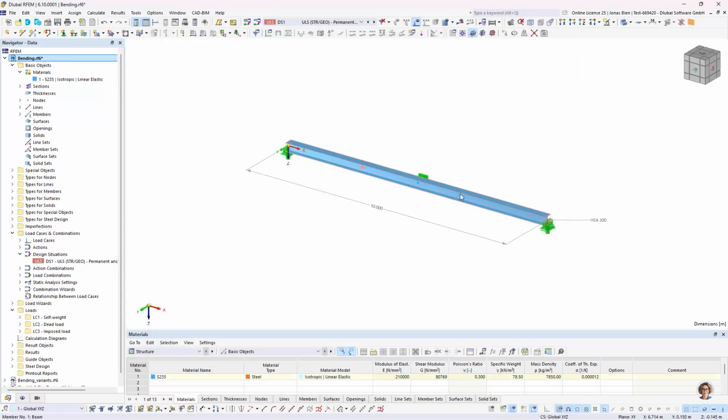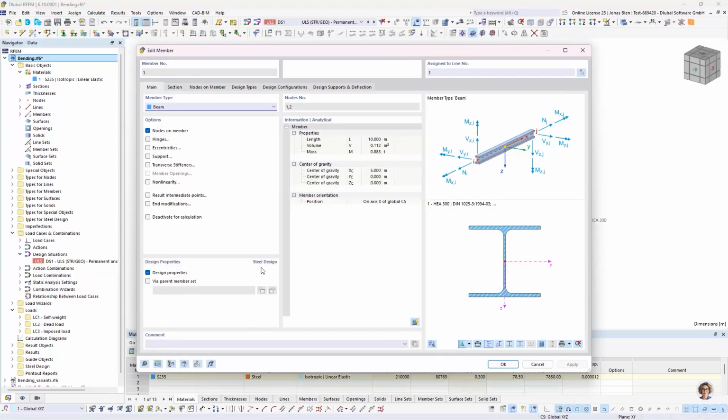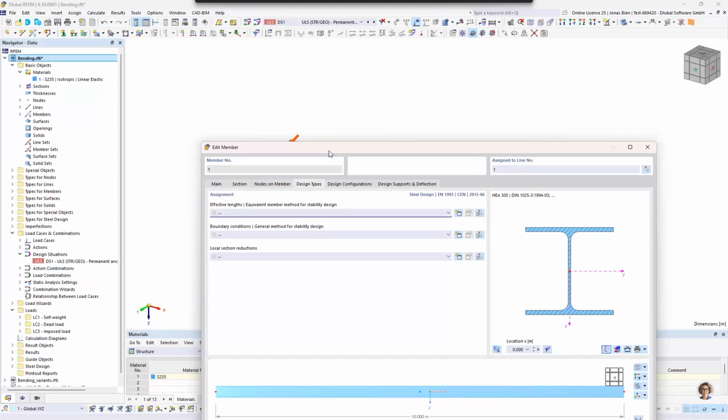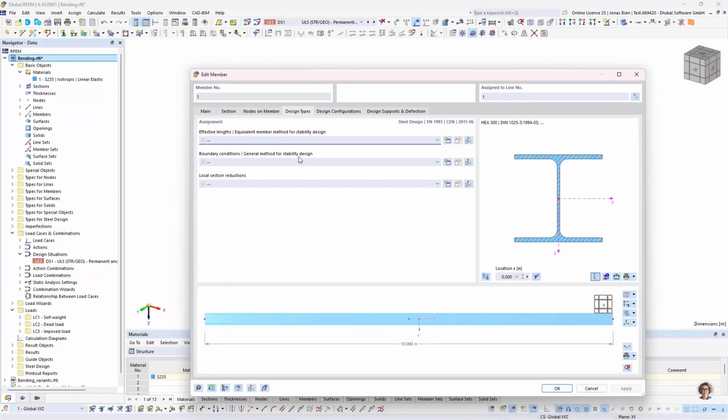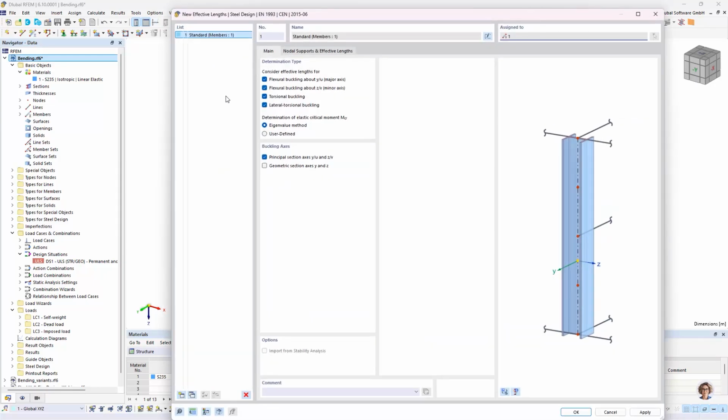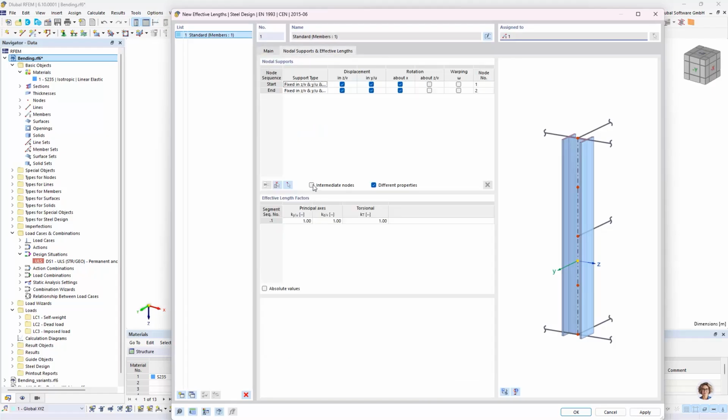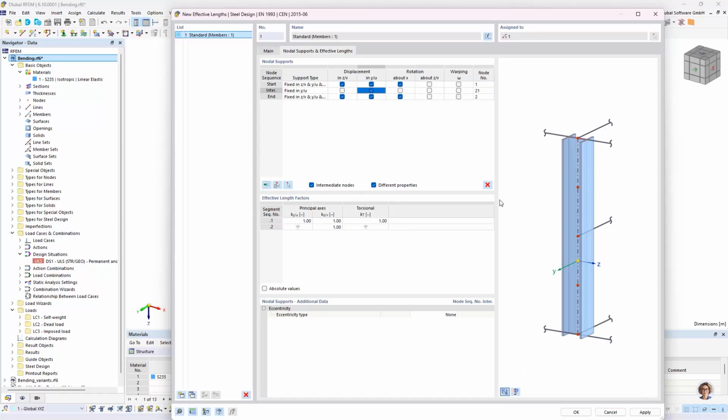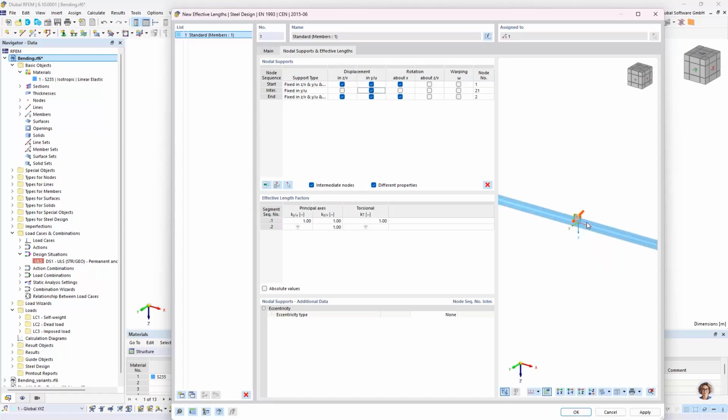Okay, and as we are used to, the design add-on has already recognized that we have this member that can be designed with our Steel Design add-on. So that's fine. And besides the section checks, I also want to do the check for lateral torsional buckling according to the equivalent member method. So I will also define an effective length, and I want to leverage the intermediate node. So I will just assign a lateral support here at the middle, as we have modeled it in the global model as well.